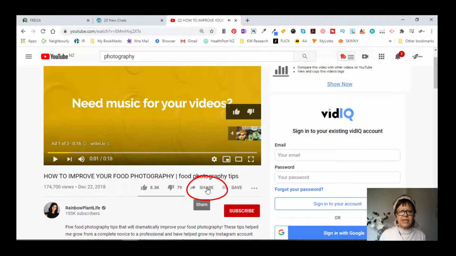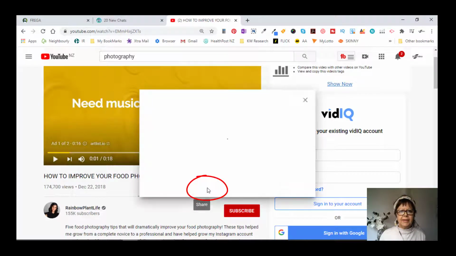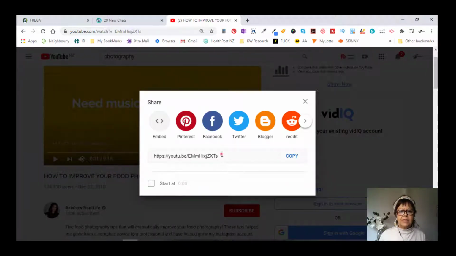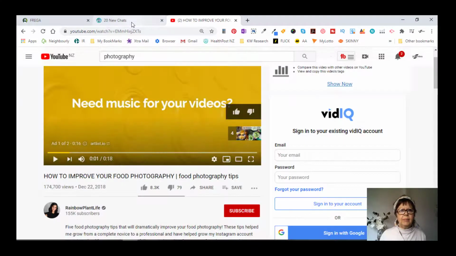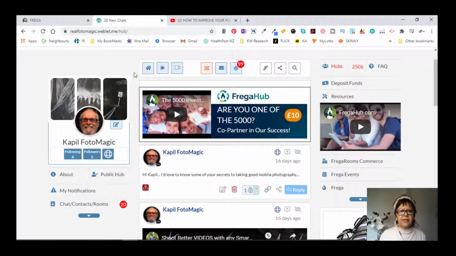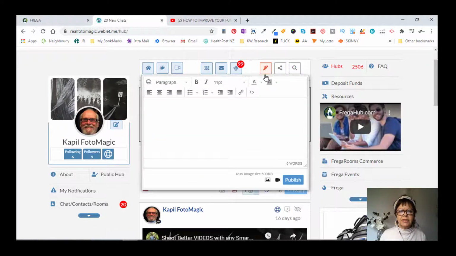Come down to share, just here, click on that, and this is the short code that you want. So I just click on to highlight it, and then I copy it, it gets copied to my clipboard, and then I come back to Kapil's Photo Magic, and I come over here to the add post pin icon, and this little window opens up.